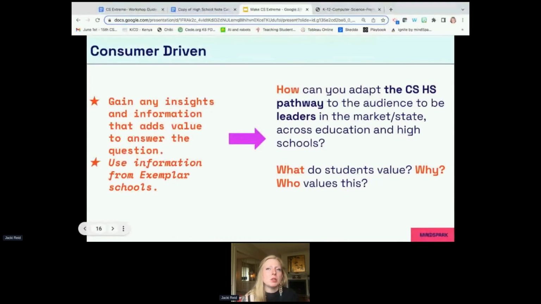So how do we make our computer science and IT pathway consumer driven? And let's think about the extremes here, right? We're thinking about what our pathway looks like and what it can look like. What can we offer? Are we offering 2 or 3, 4 different avenues for students to build these skills? Think about that extreme when you're thinking about this, and how you can adapt the computer science high school pathway to be more consumer driven, more student driven, to be leaders in the market and in the state across education and high schools and computer science and IT. So how can you create that pathway and what does that look like?